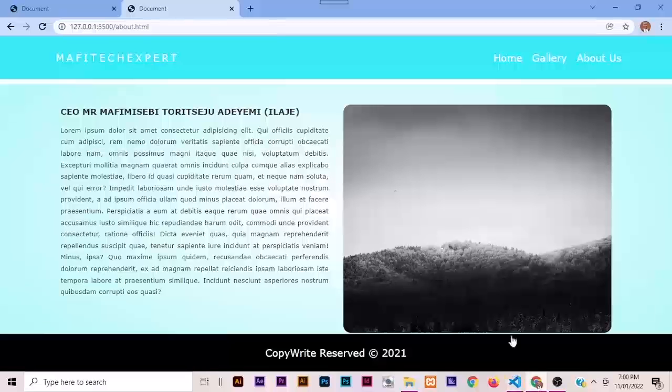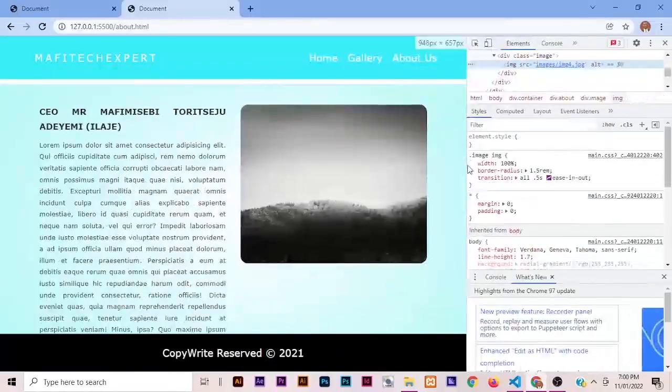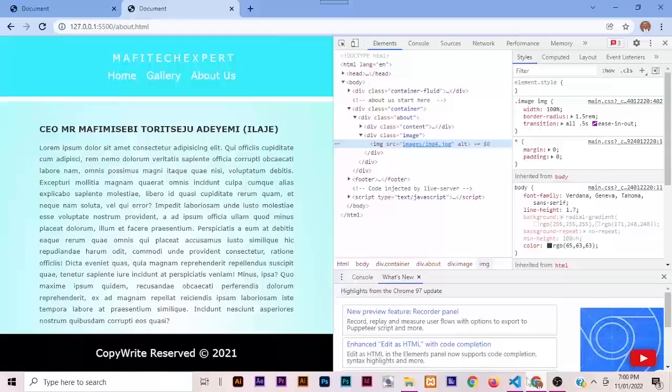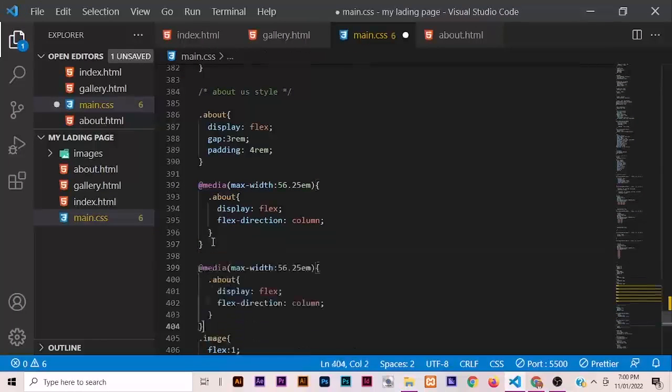So let's view it. Right click and inspect. Let's go to 900 and see what we get. You can see that's changed. So let's go back to it and copy it again. Let's change it to 600 pixel, which is 37.5 em when you divide 600 by 16. Then we can now change the font size.